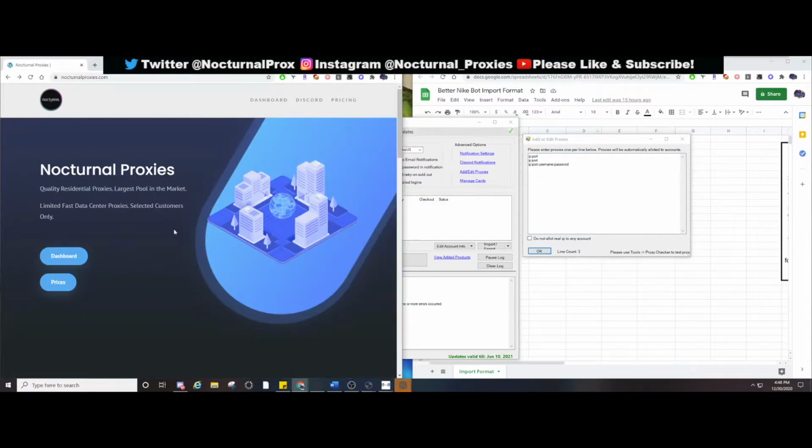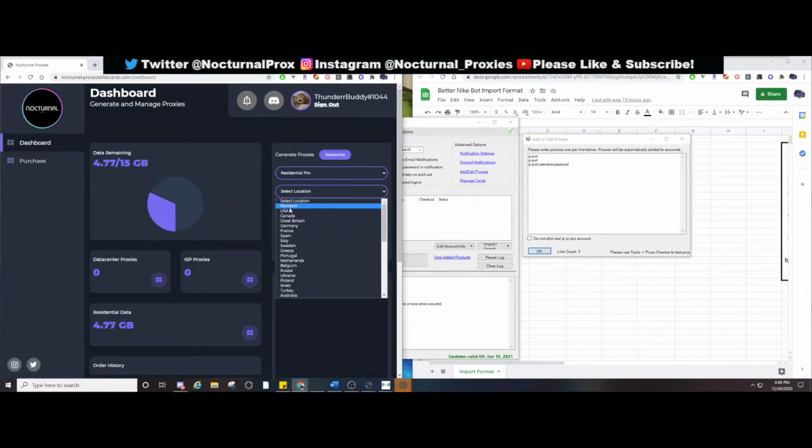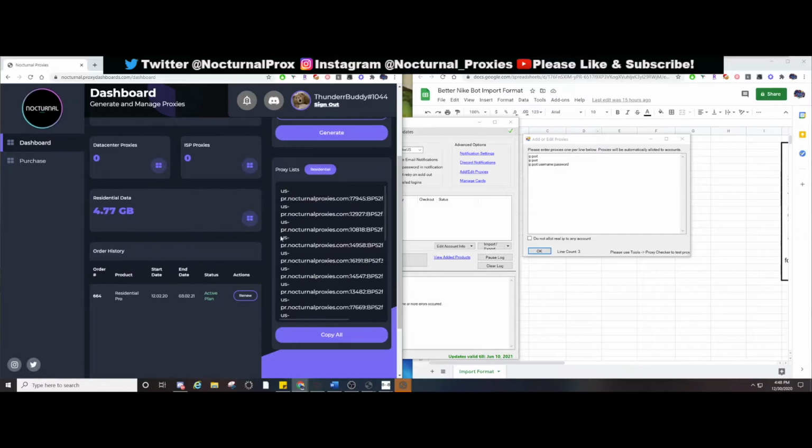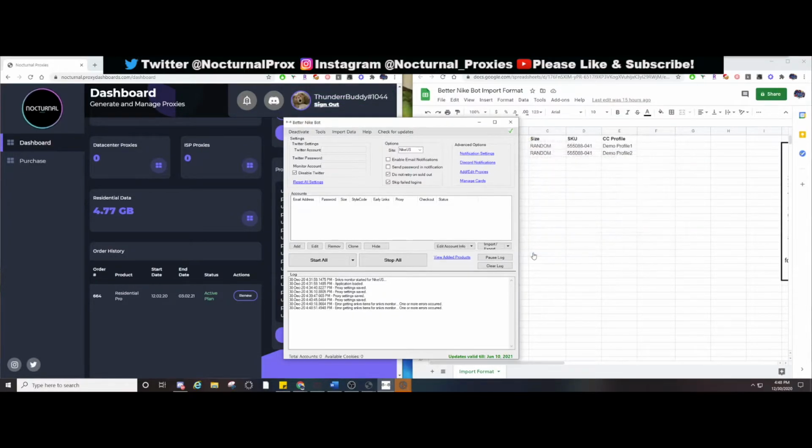So for Nocturnal, you go to the website and log into the dashboard. Once logged in, you'll select your plan, Residential Pro, select location, USA, proxy type, static, and quantity, which we'll just do 20 today, and then click Generate. The list will pop up down here, and you click Copy All. You go back to BNB and paste them into the window here. Make sure you select Do Not Allow Real IP to any account and click OK. Your proxies are now added.